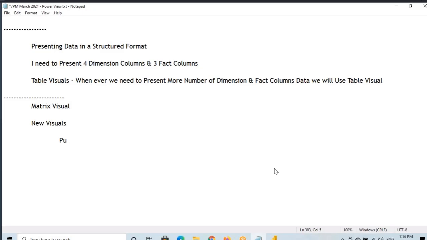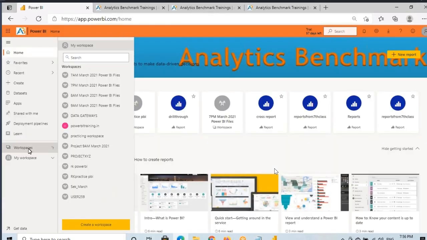First, learn the purpose of the visual. Then learn about field wells: what field wells it contains, where to drag dimension columns and where to drag fact columns. And learn about the formatting options. If you know these 3, you can start using any visual. So let me show you here.